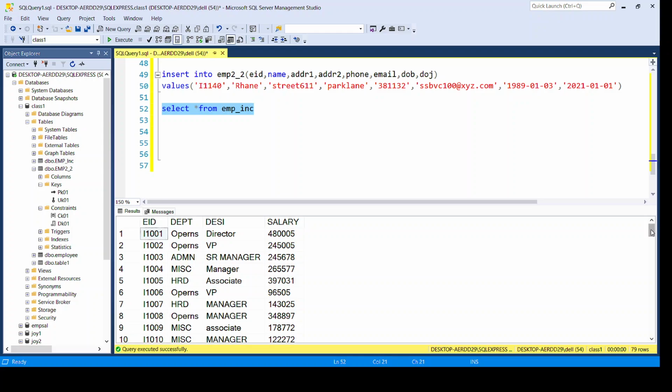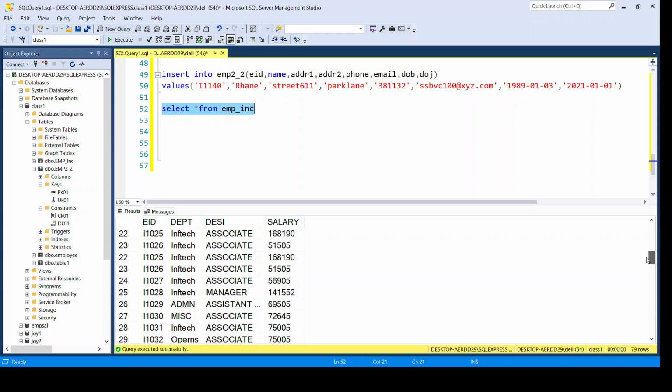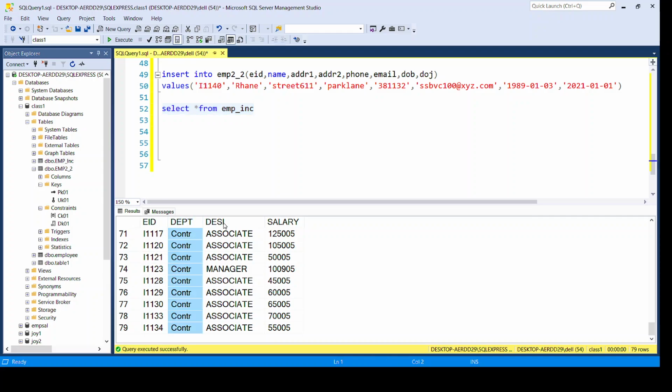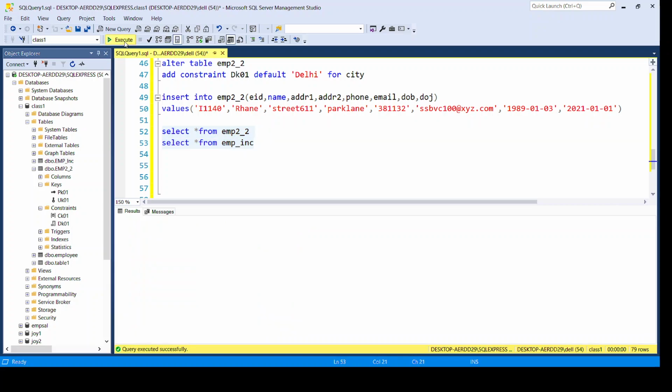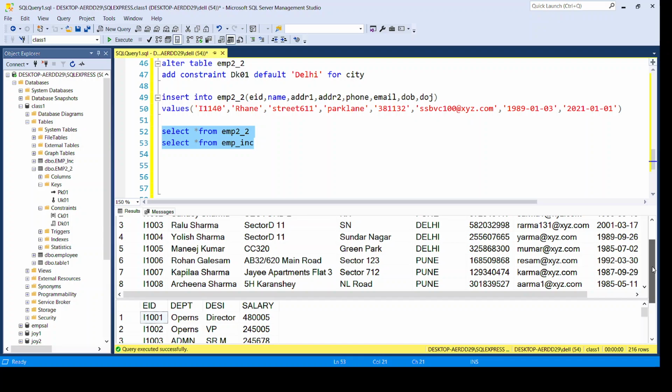In the previous classes we had used this particular table. And how many entries do we have here? 79. And here also we have EID, department, designation, salary. EID stands for the employee ID of all the employees. And in the other table, select asterisk from emp2_2. You can run it together also. See what is the common thing.